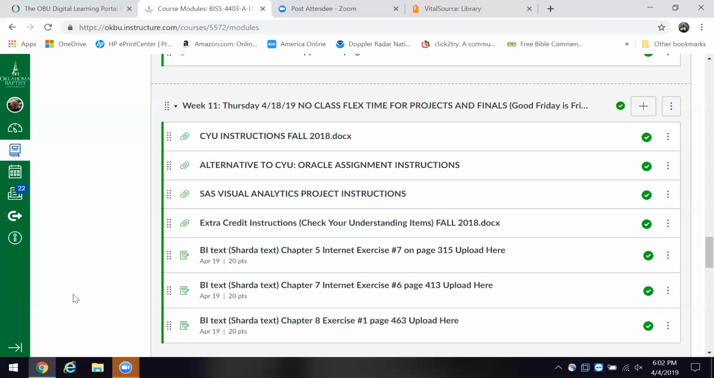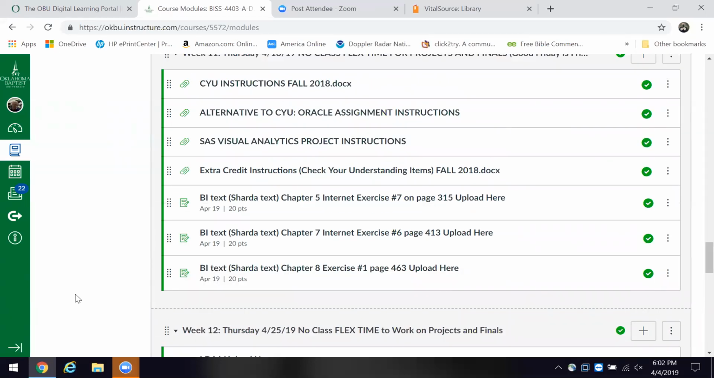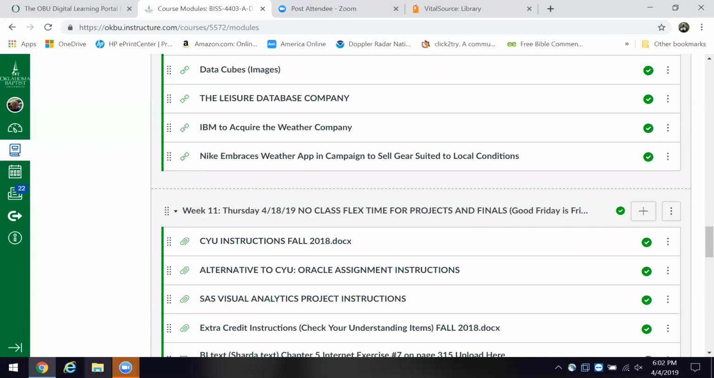Okay, and if you work together, you work together. I'm okay with that, but I do want everybody to upload something. The check your understanding stuff is going to be rough enough. You'll want to help each other. Any questions so far? Okay, because you know that if you've had a class with me, you know I'll do this.